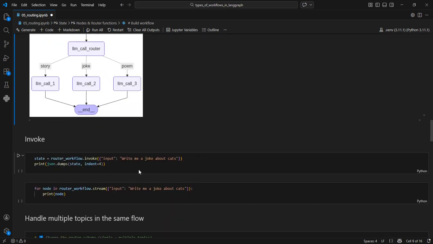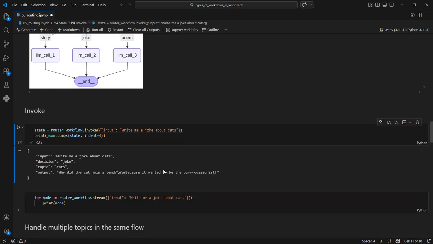Now let's try to run a few examples. We will just invoke with this input: write a joke about cats. So this is the decision or the step that we want to take, and this will be the topic. Okay, so let's see what output comes. Here you can see the decision taken was joke, topic extracted was cats, and then this is the output generated.